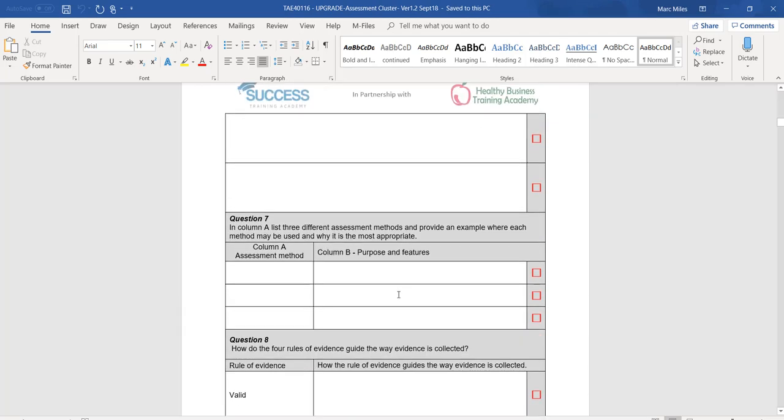Question 7. In column A, list 3 different assessment methods and provide an example where each method may be used and why it's most important. So we've got assessment method. We've got observation, written test, portfolio. Or another one could be third party, or another one could be fault finding activities. So what we're going to ask you to do is, what would be the purpose of assessing someone that way? So let's say we picked observation.